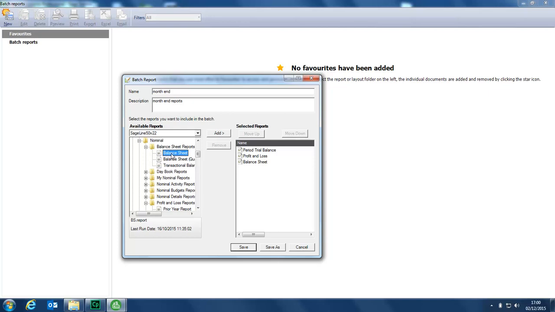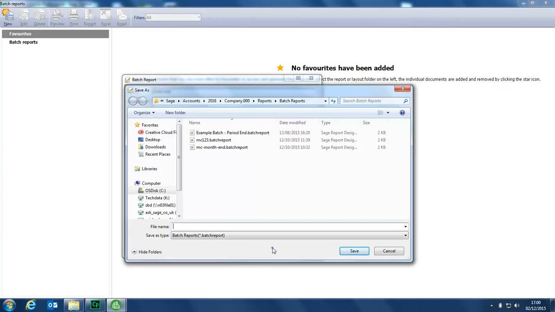The report appears on the right hand side, so we'll stop at that point. If it's an existing batch report we could just click Save for any changes we've made. As it's a brand new one, we're going to click Save As. It defaults to the correct location, and you just need to enter a file name. Once you've done that, click Save.